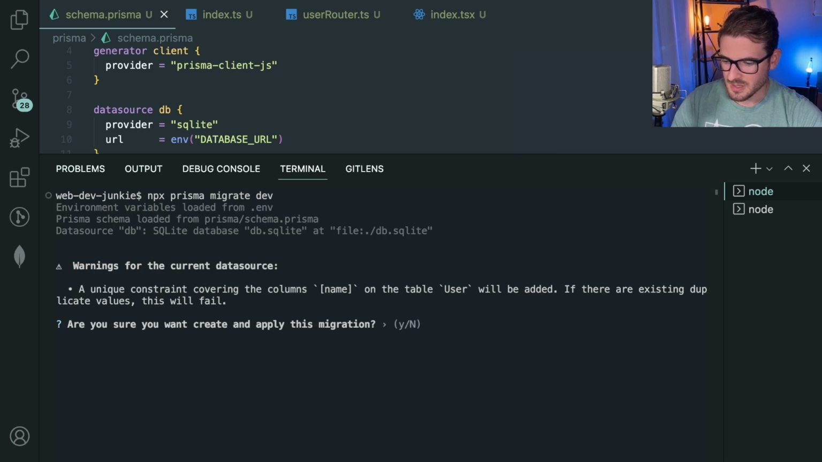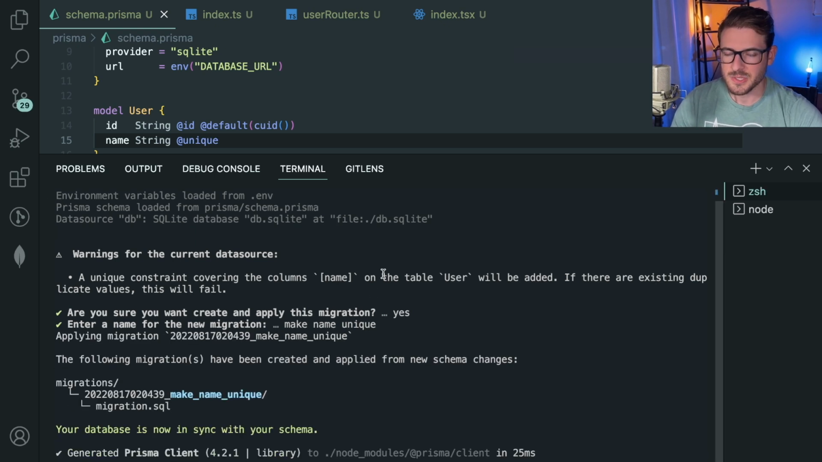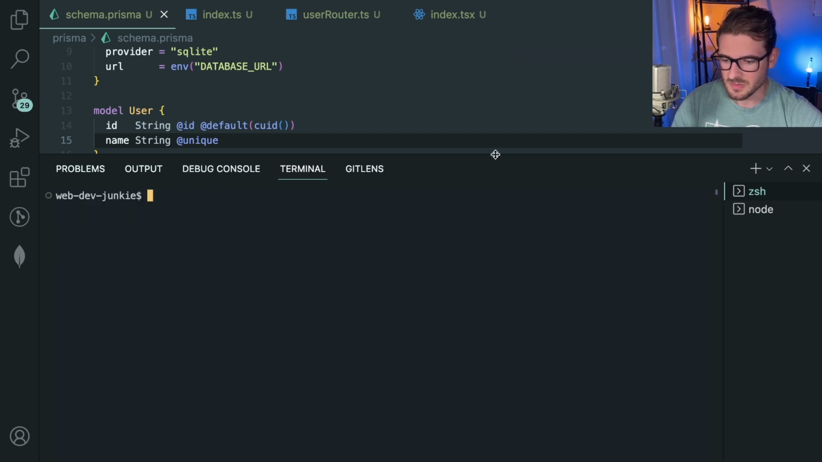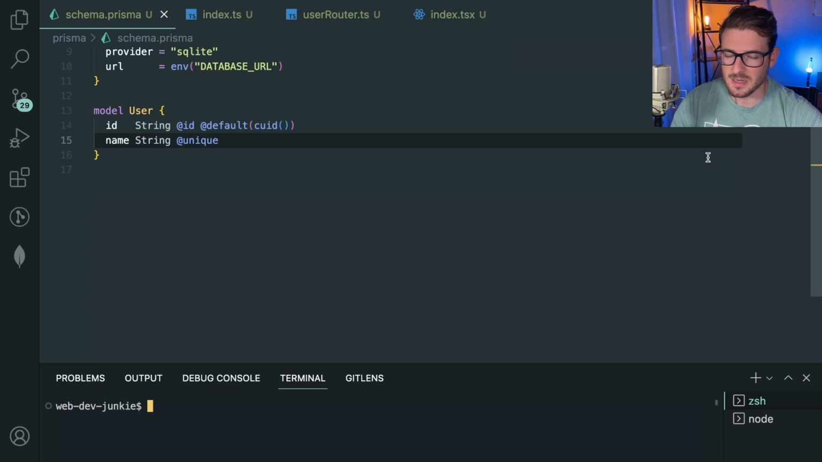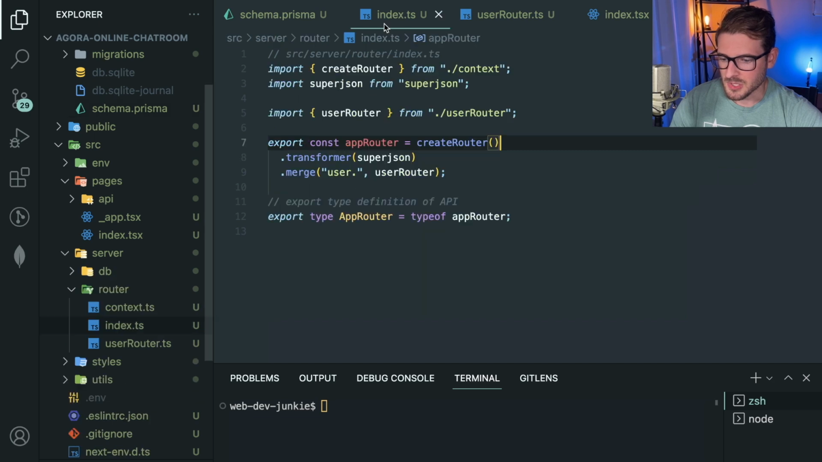Are you sure you want to create and apply this migration? Yes. So I think the issue is that adding a unique constraint could potentially break all your existing data. So it tells you that if there are existing duplicate values, this will fail. Okay, but there's not because we just created one entry. So I'm going to go ahead and say make name unique. And please forgive me if stuff is cut off at the bottom of my screen sometimes. I just forget about it. And then also the top right, I sometimes forget I have my webcam running. So if there's something that I cut off, I apologize.